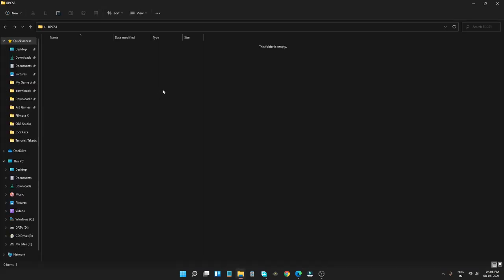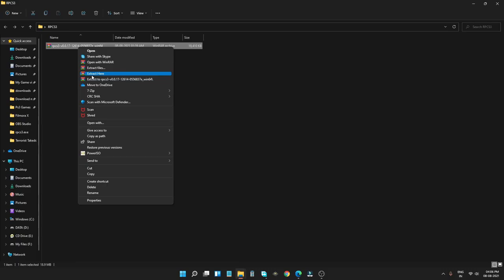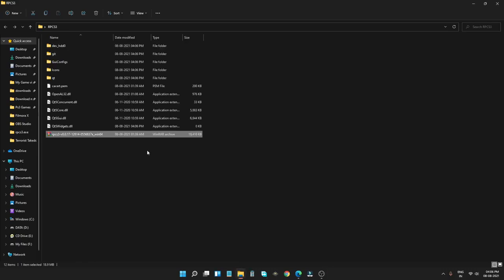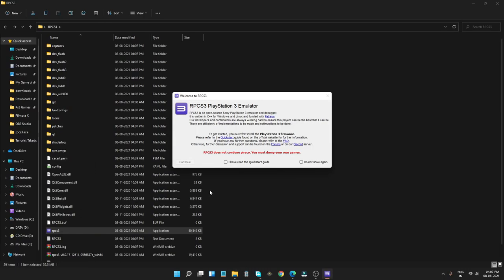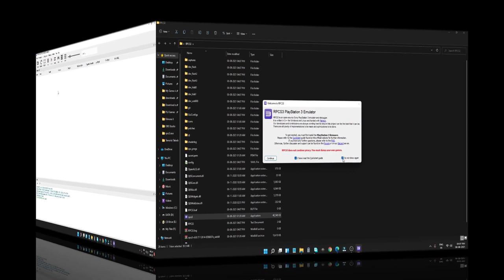This is not an installation file, this is just a zip file. We need to extract it. So right click and extract here. So this is the emulator, we need to open this. Once you open it, you will get this pop-up. You need to select both of these.